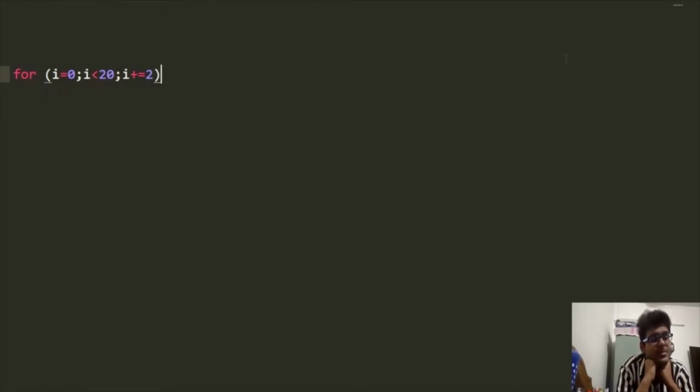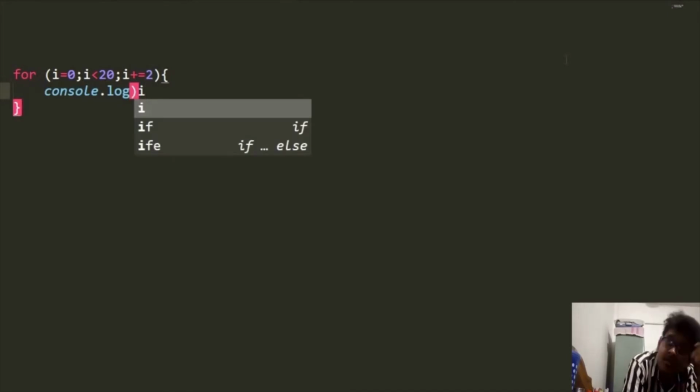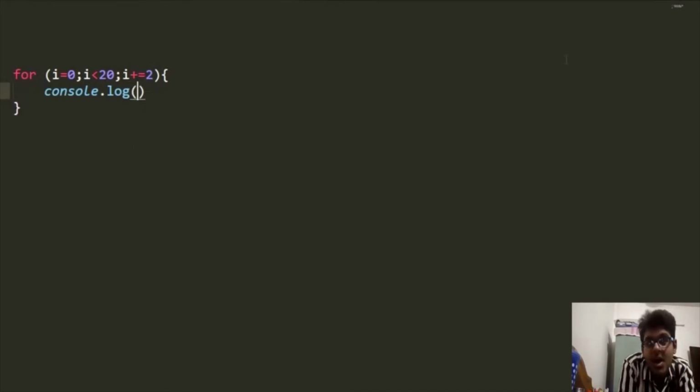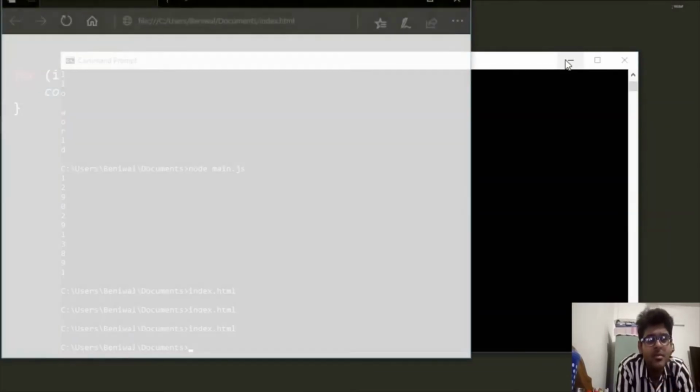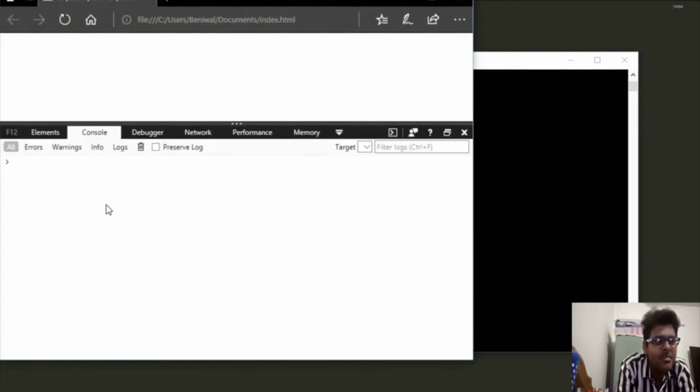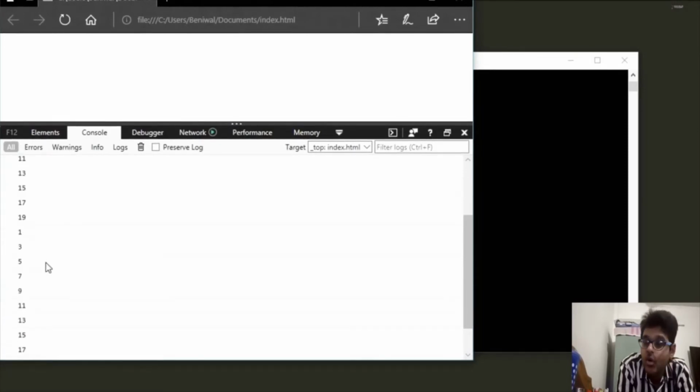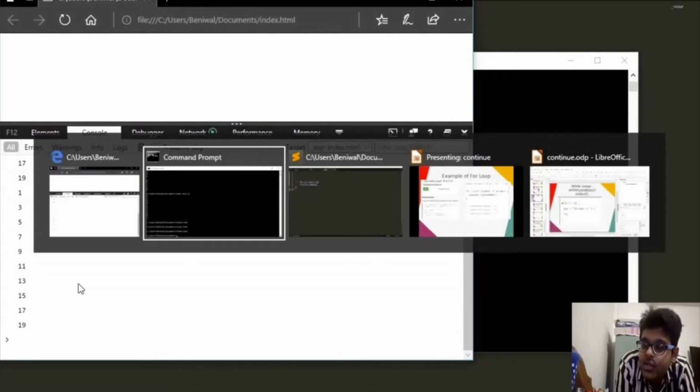Okay, we have to put curly braces first. So in these curly braces we're gonna say console.log, and then use this i. So it will print from 0 to, okay, for odd numbers we can say it from this one. Using our HTML file, F12 for developer options, as you can see it gives 1 3 5 7 9 11 13 15 17 19. Like this way, and it prints this thing 2 times.